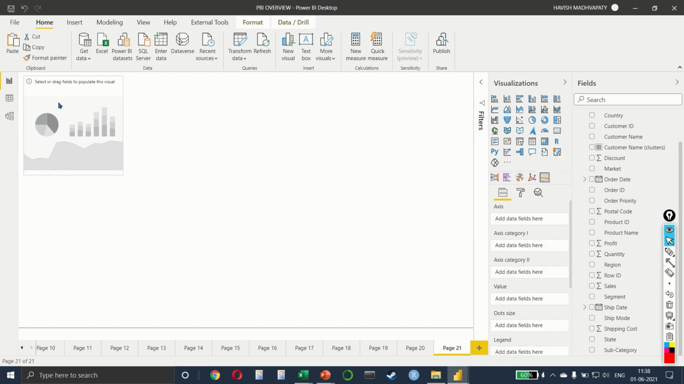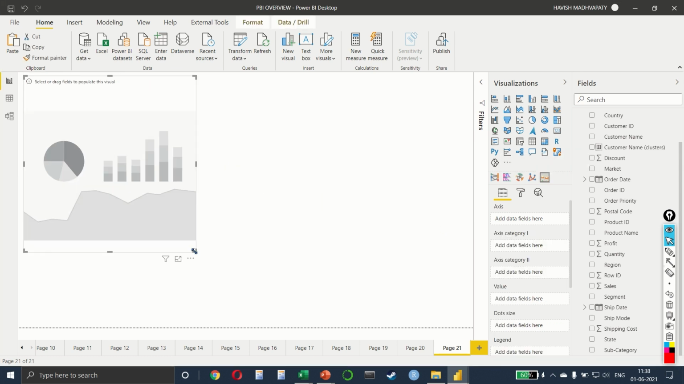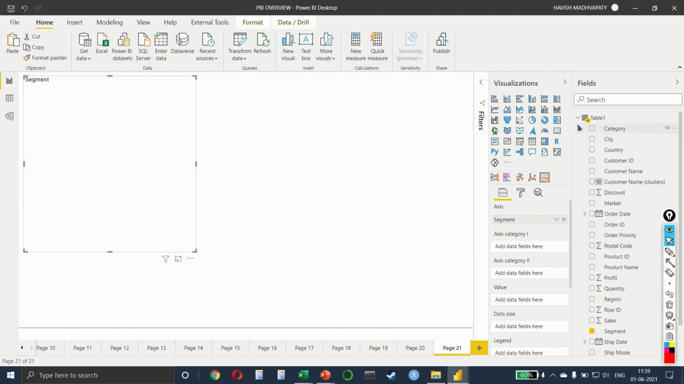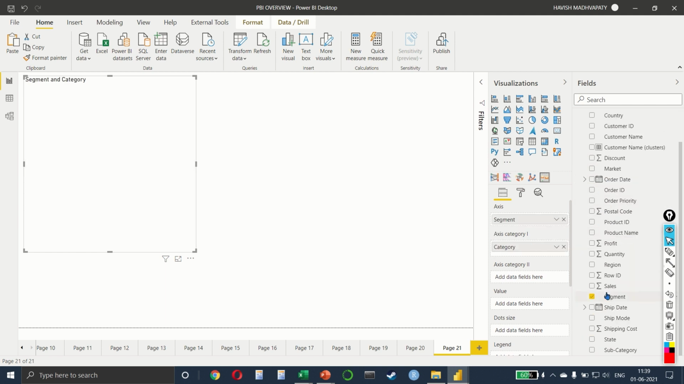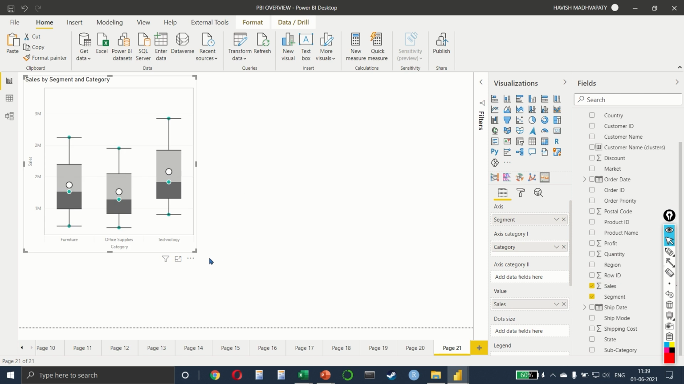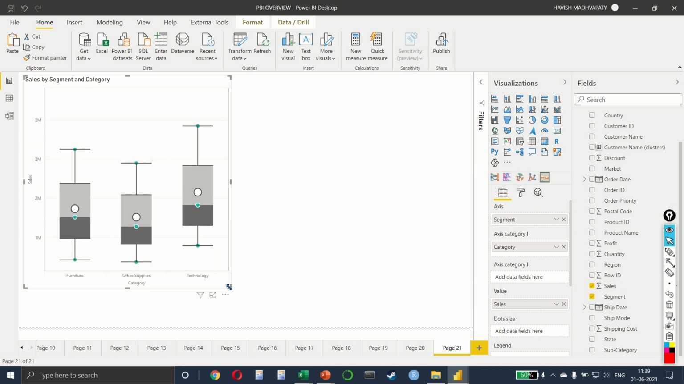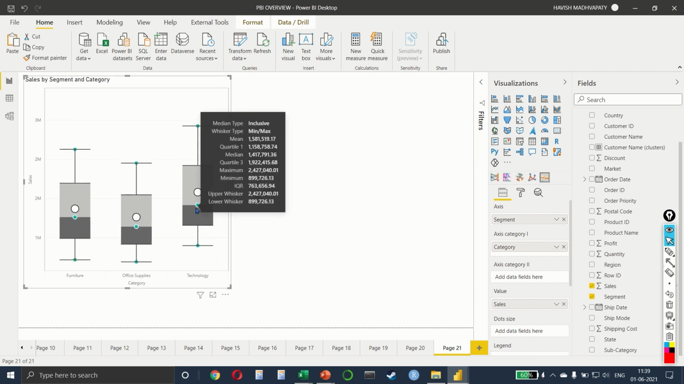In the box and whisker, we have, let's say, my segment and my category and my sales value. This is used for statistical analysis where you want to look at the mean, the median, the quartiles, and a few other values. Very handy, and as you can see, very simple to make in Power BI.